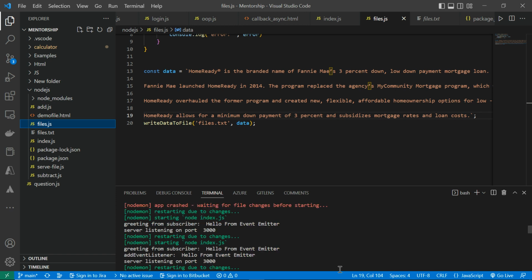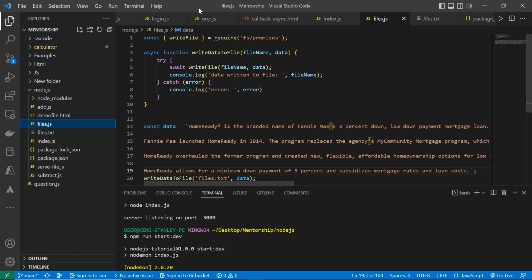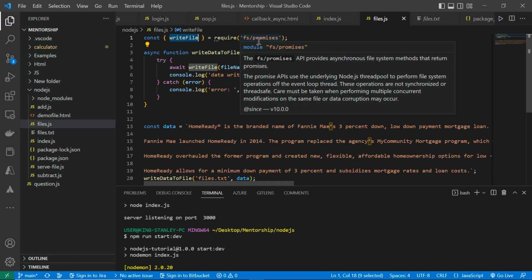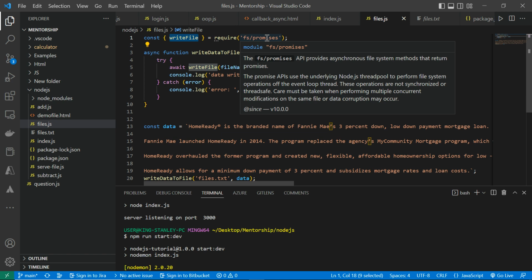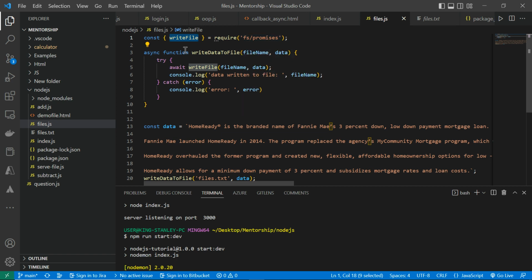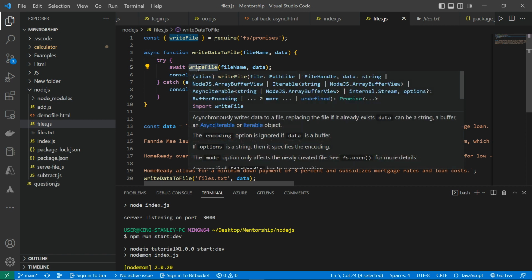We have different functions, like what we just witnessed in this code. We imported the write file method, which is available in the FS module /promises. And this is a promise-based function in the FS module. Using this, we can use await to call our write function. The write function expects two parameters. The first one is the name of the file you are writing to. The second one is the data you want to write to the file.